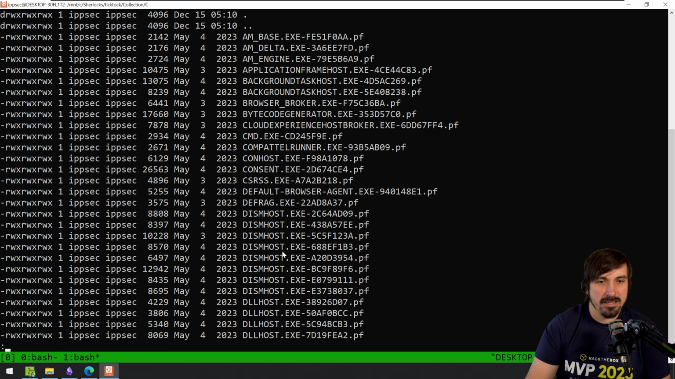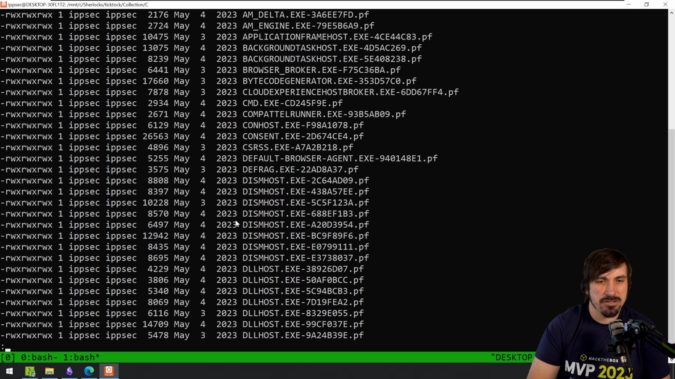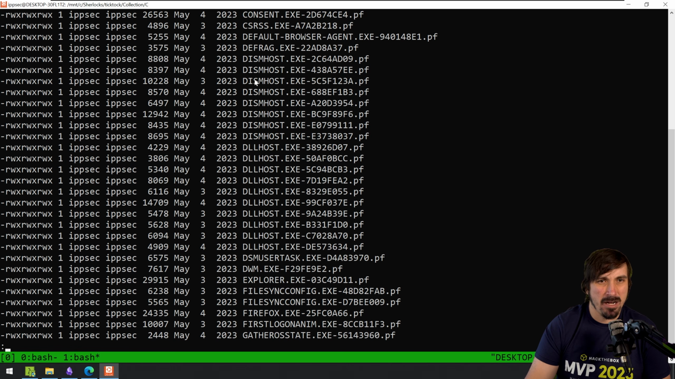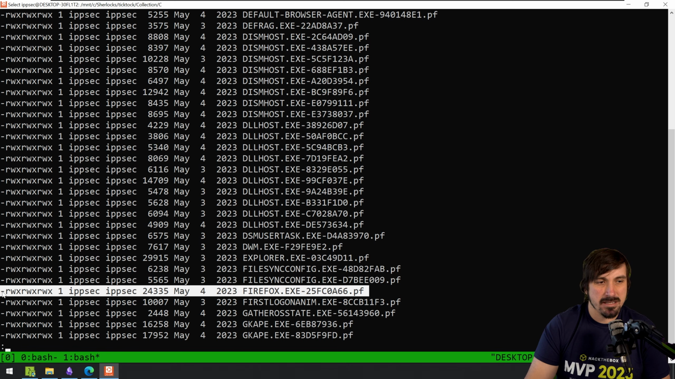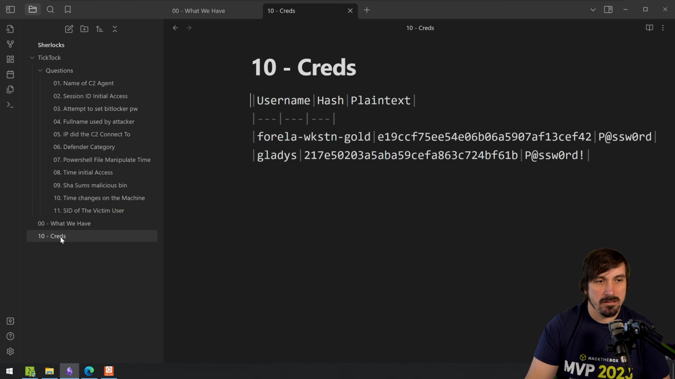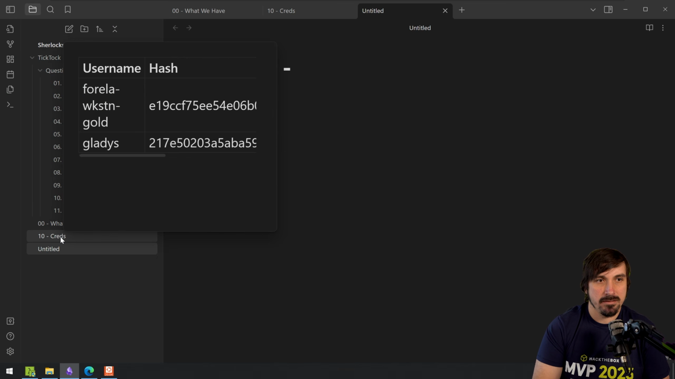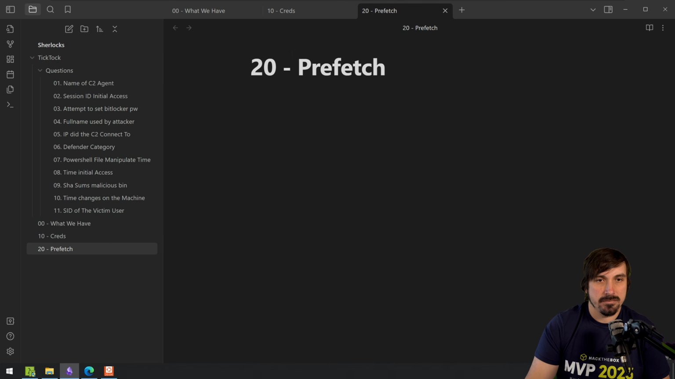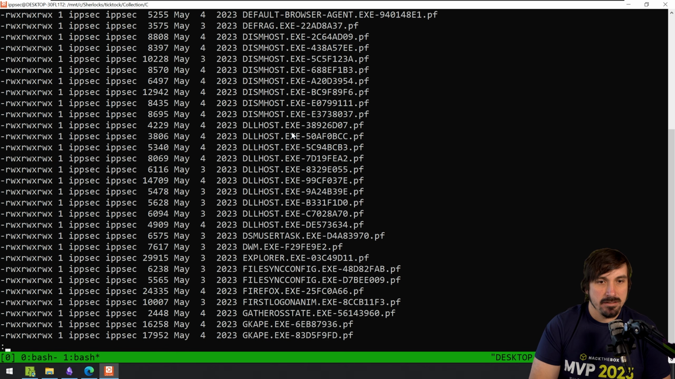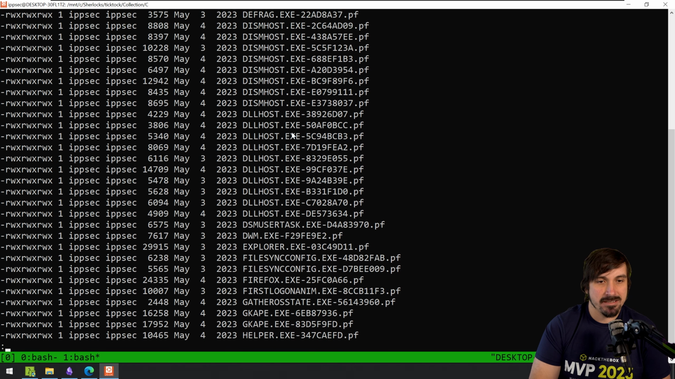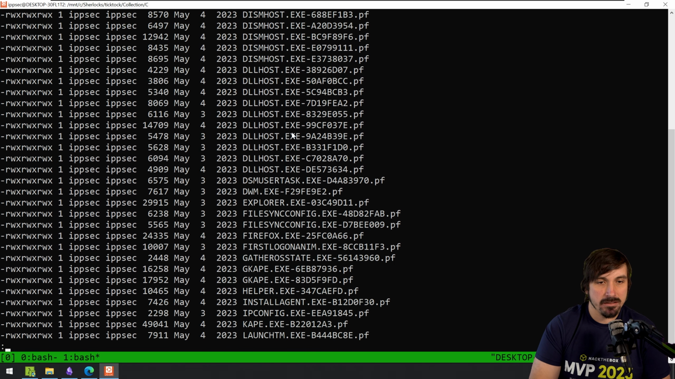This is not interesting. DismHost, not exactly interesting. That could be like BitLocker or something. Explorer. So we have Firefox. So we know, let's grab this. 20 prefetch. Do bash, so we have that syntax highlighting. I'm just logging Firefox there because it's nice to know when we look for browser profiles, right?